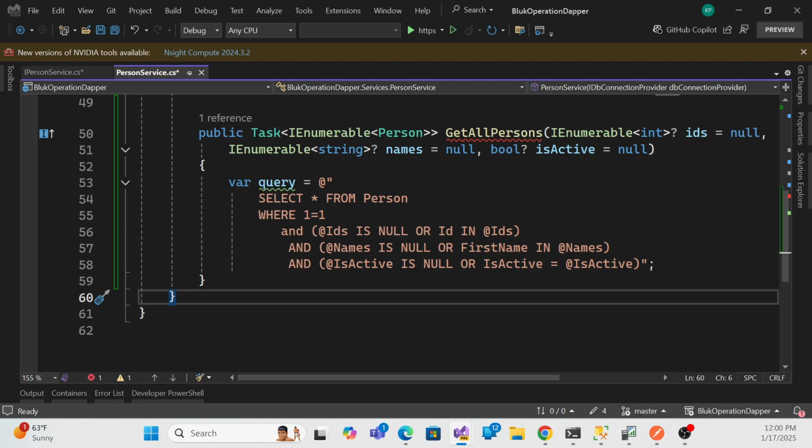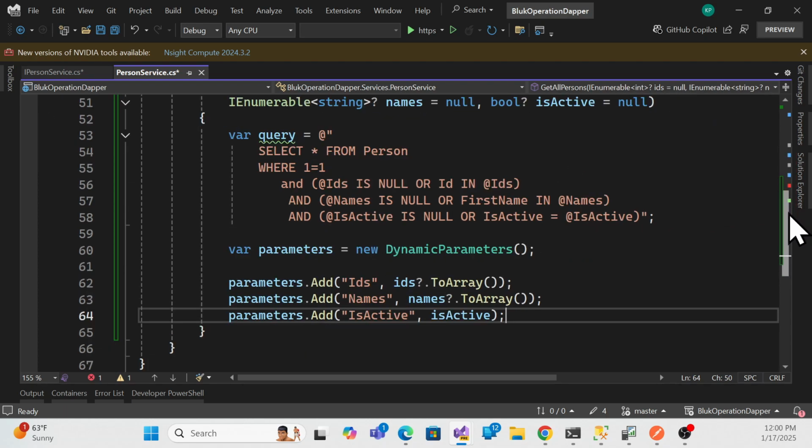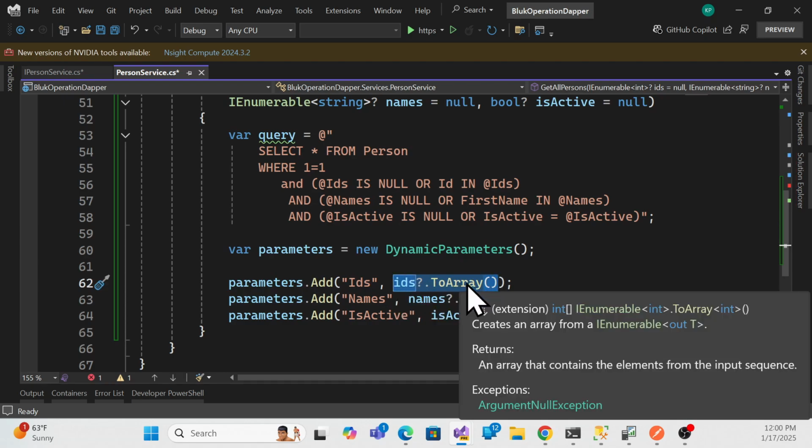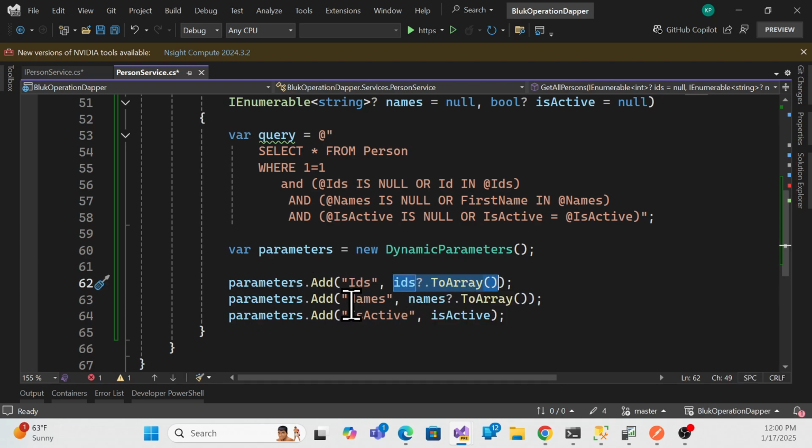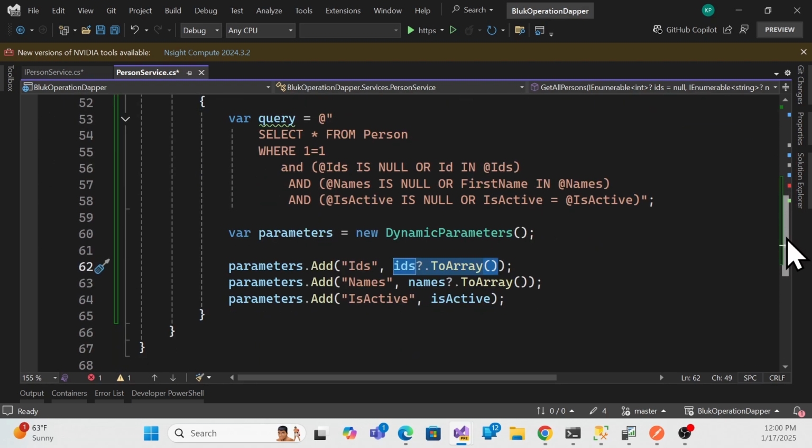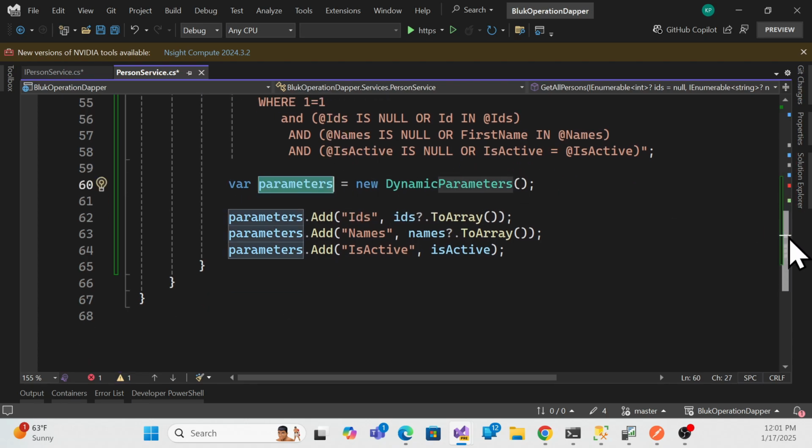So let me create this query, and after that I'll create the parameters. For the parameters I'll use a dynamic parameter and just pass whatever IDs, names, and is actives I'm using over here, and I can simply pass the value even if it is an array, right? And that's it. Then finally I need to call one of the execution methods of Dapper, so that Dapper can take this query and these parameters, execute internally, and return the data, right?